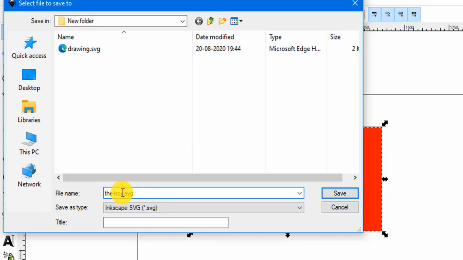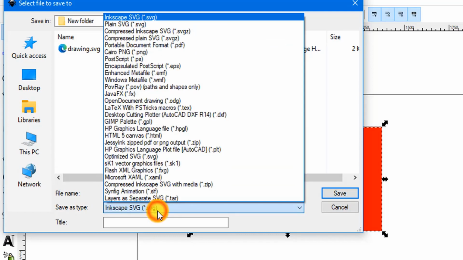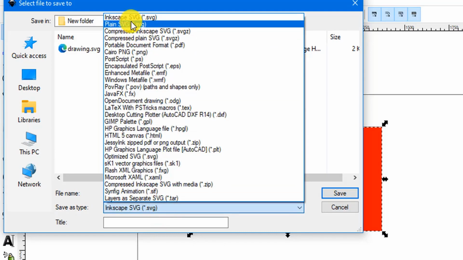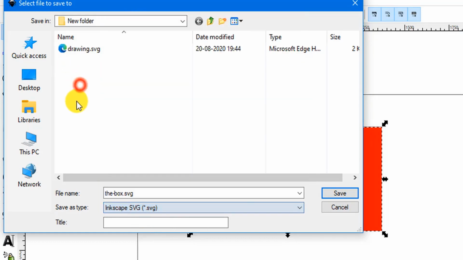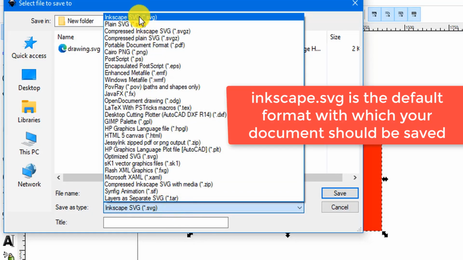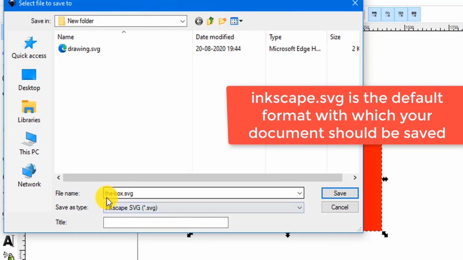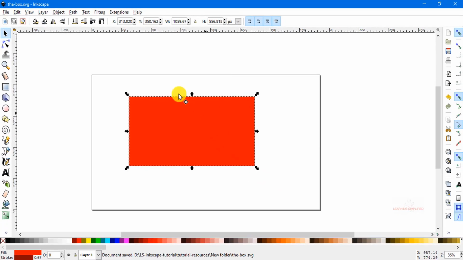So this is the file name, the box, save as type Inkscape SVG. You might save it as a plain SVG, or you might use something other that goes suitable for you. But if we are talking about making changes into our Inkscape document, then all we need to do is save as this Inkscape SVG. Here it goes, the box.svg. Now let's save it. So we have saved it as the name of the box.